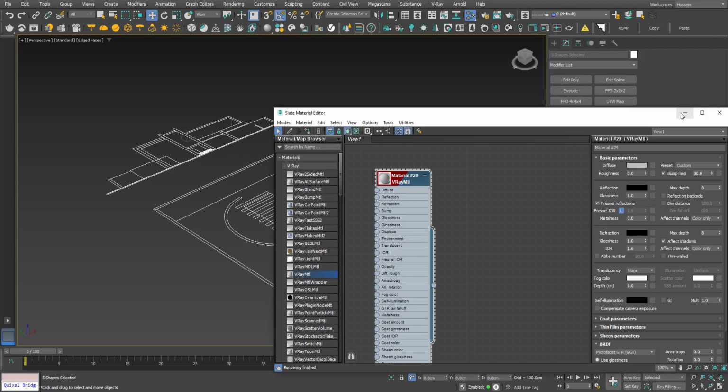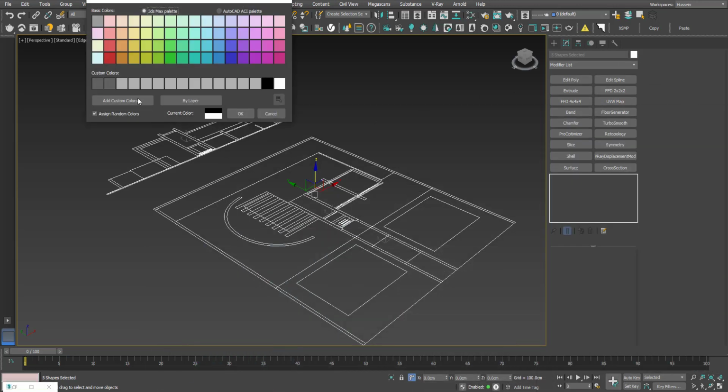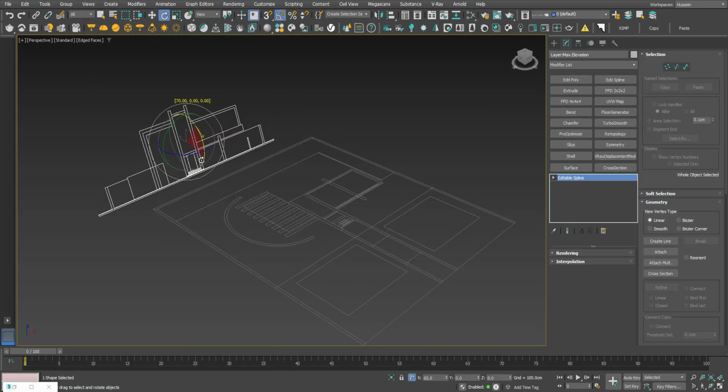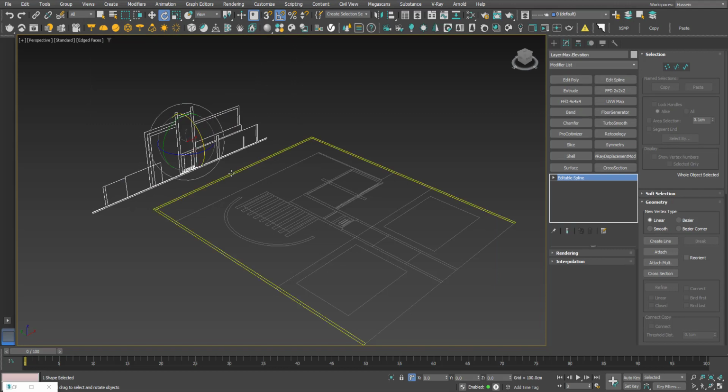Okay guys. In this tutorial I will not explain the basics of the program such as how to create a box, or add a modifier or move or rotate. This tutorial will focus on how to create a realistic image.